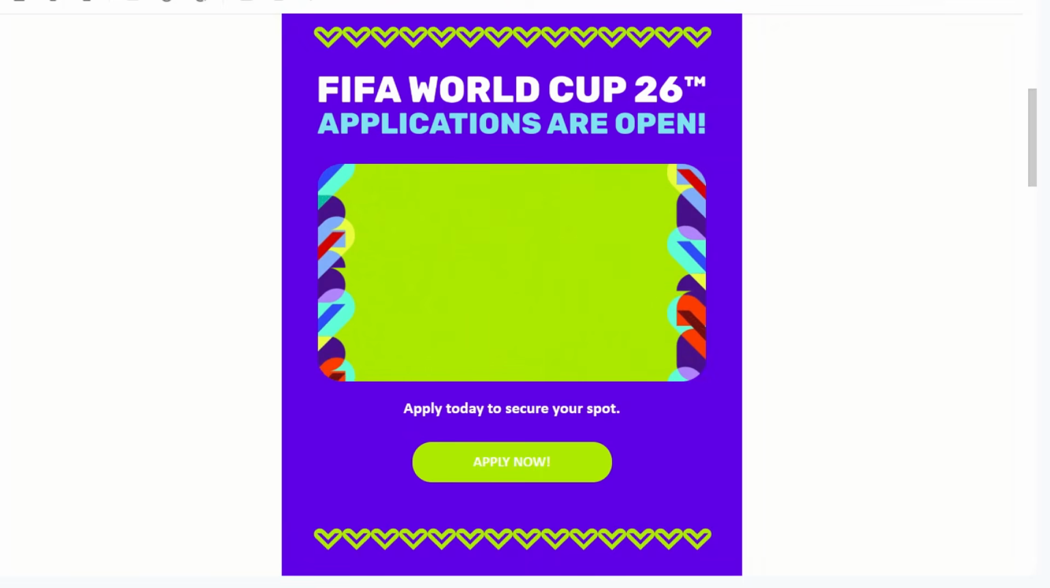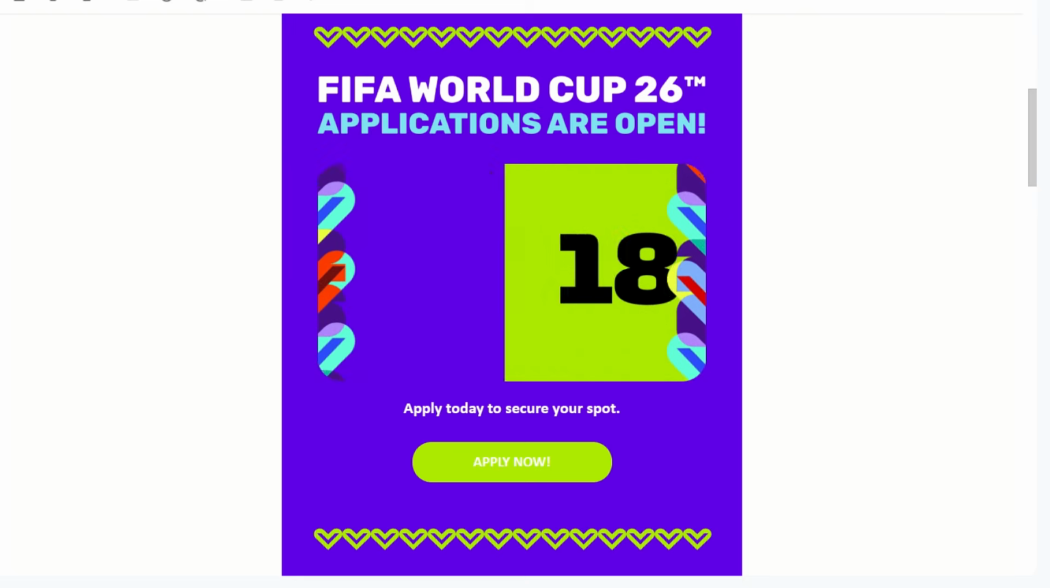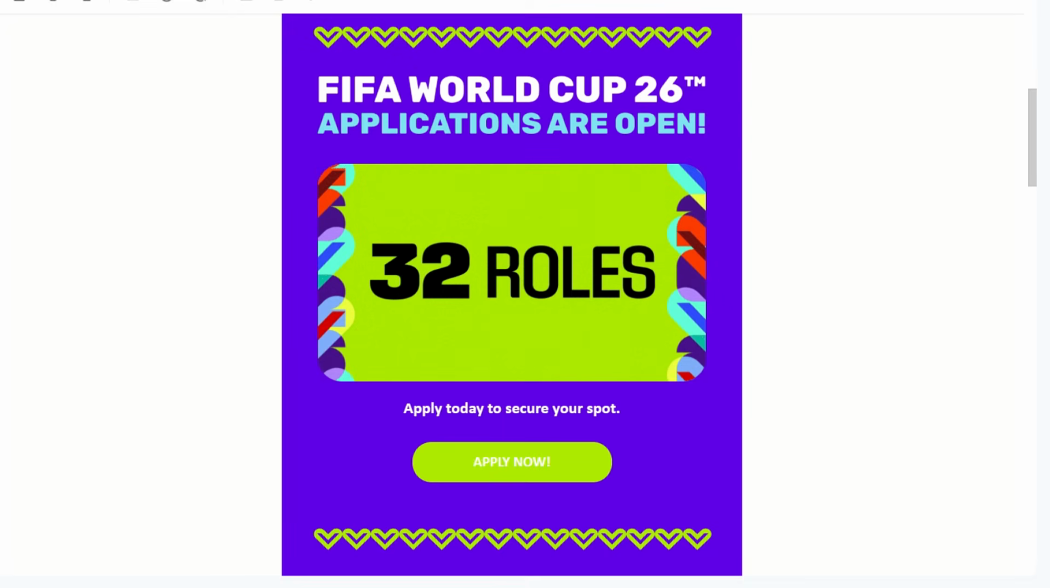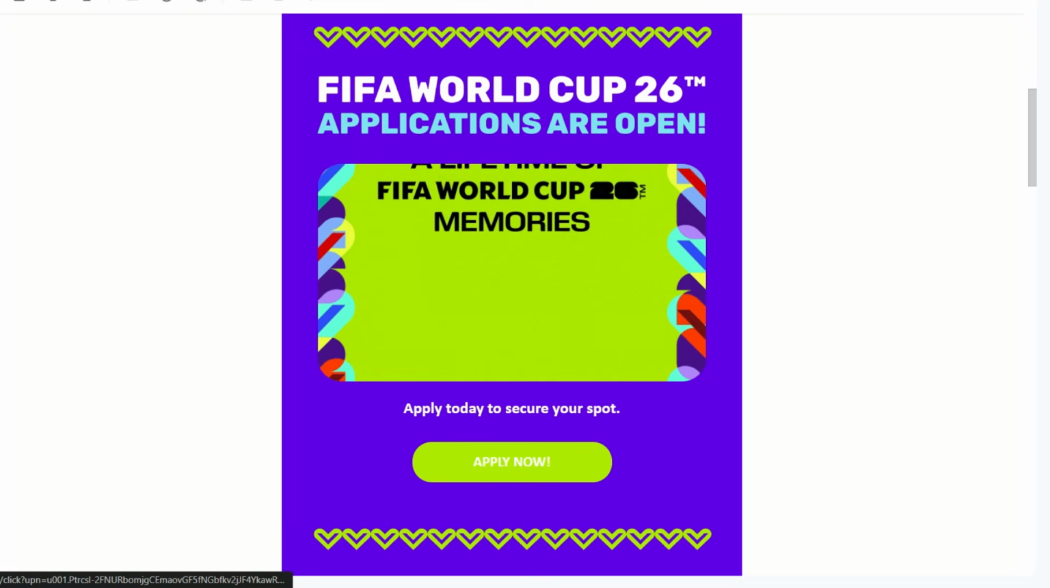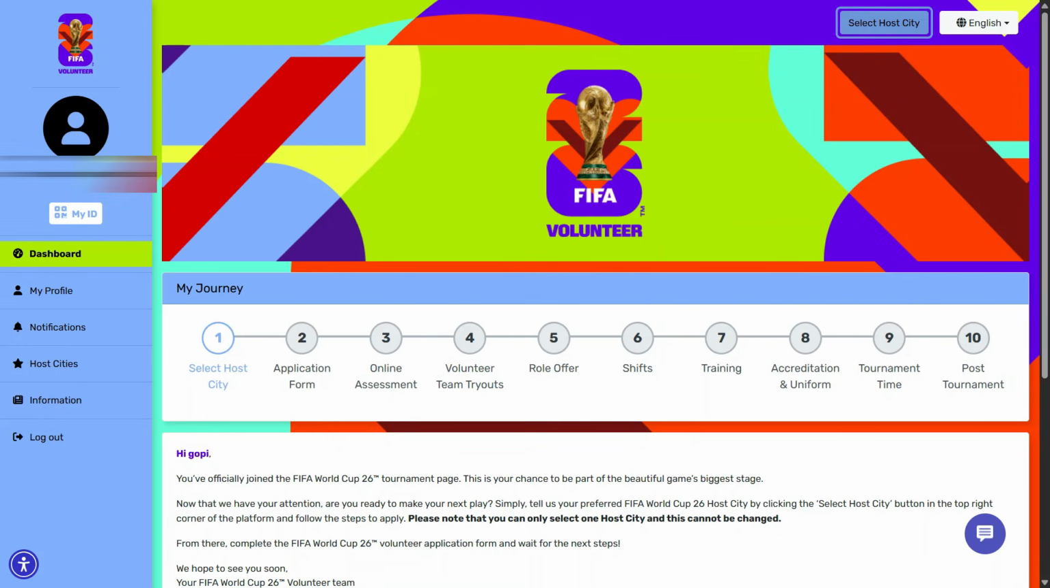If you had shown interest to volunteer for the FIFA World Cup 2026, then today you would have got an email just like this, and once you click on apply now, you'll be guided to this FIFA volunteer webpage where you'll have to sign in using your email address and password. So once you're done with that, you will come to this page, and here you see there are 10 steps.